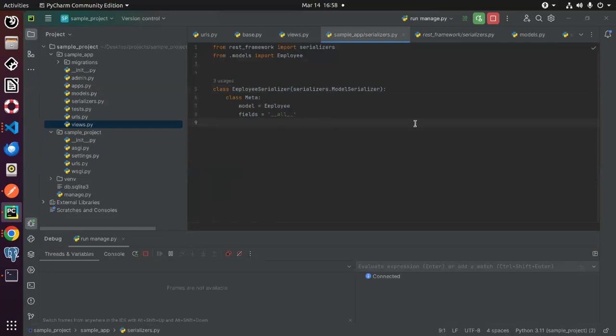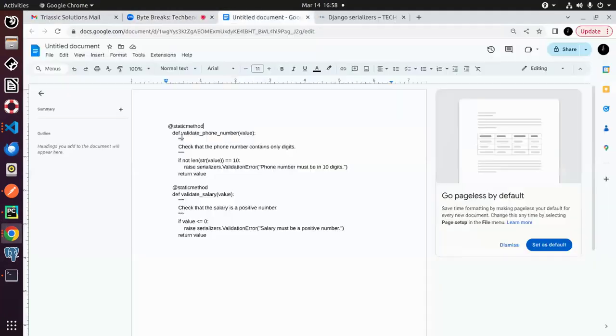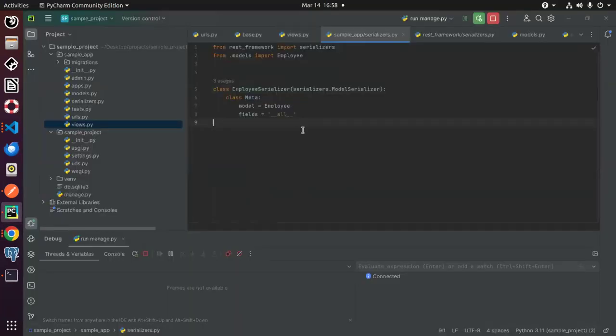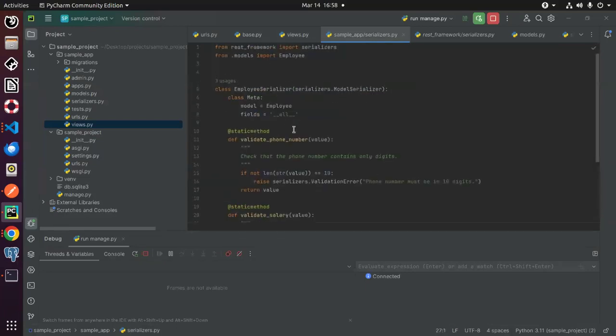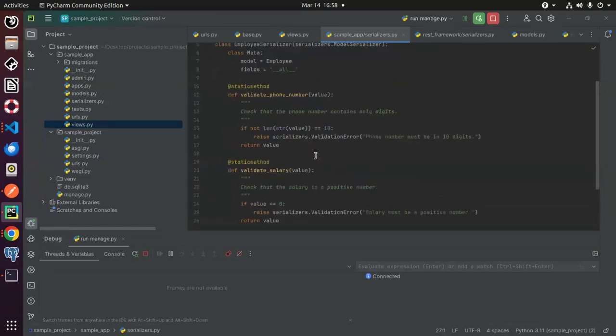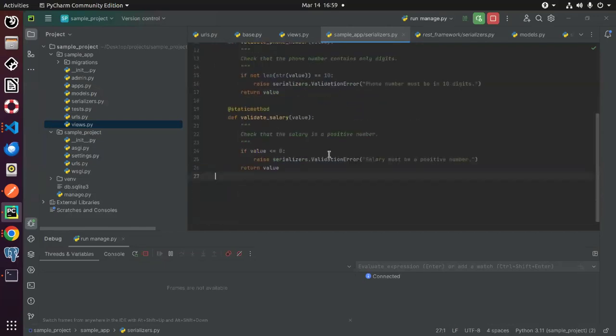I can also explain some custom validation. For this, I have some code here for doing custom validation. These functions will do some actions for the phone number. Here it will check whether the number is 10 digits, and for salary it will check whether it is a positive number.